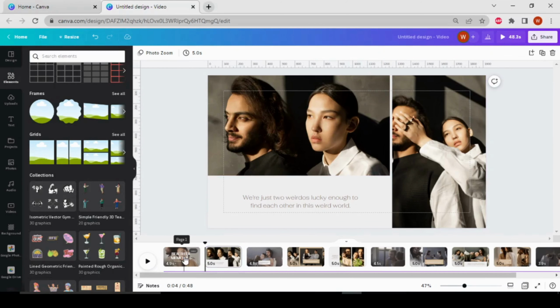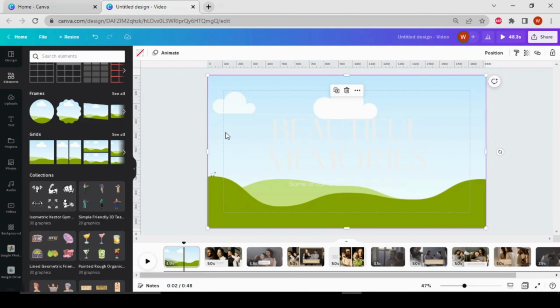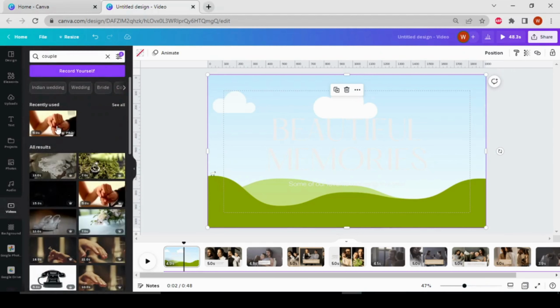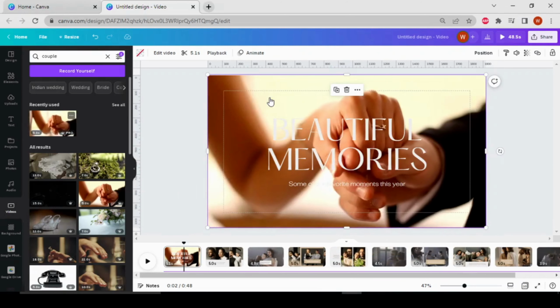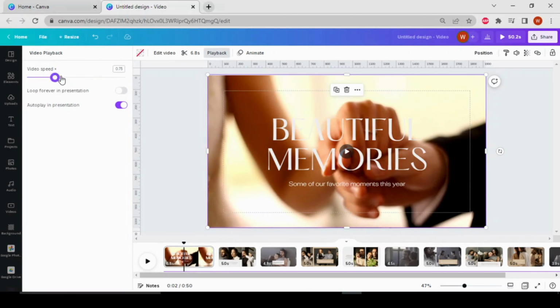First of all select a page in which you want to add stock footage, then select this first one, and now we have a full screen frame in our video which we can use to add this clip, this one. Now let's add this. You have to click on this clip and drag it over here like this. Then you can select the speed of the video from the playback option.